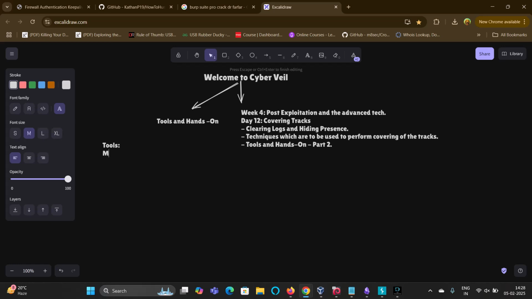Number one, the tool we can use is Metasploit, in order to clear the logs of the system, in your Kali Linux. Moving on further, the second tool that you can use to cover up your tracks and hide your presence is wevtutil, which is a Windows command. For clearing Windows logs, you can use this wevtutil command.